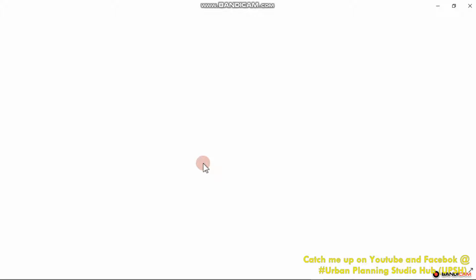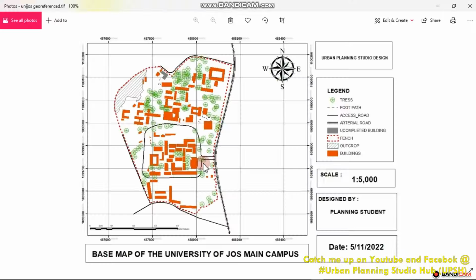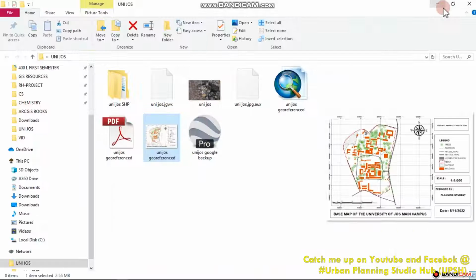You can actually take it to slides. You can take it to your Microsoft documents. Maybe when you are presenting, it's clearer than JPEGs and PNGs. So this is a TIFF format, TIF. Okay, so that is that.